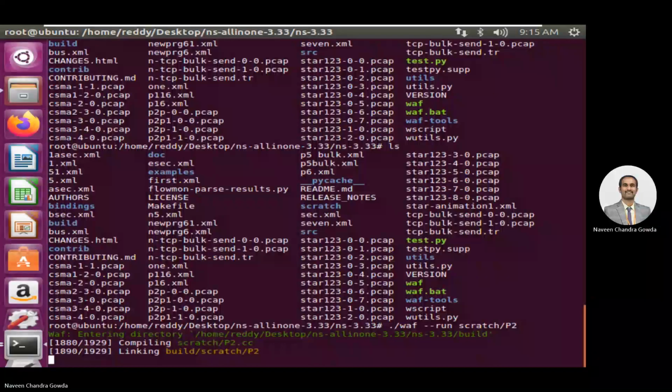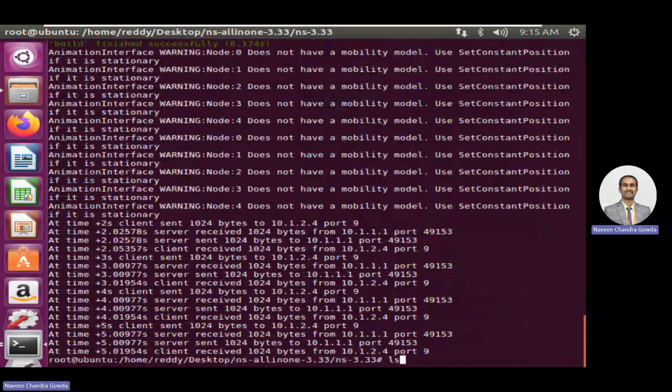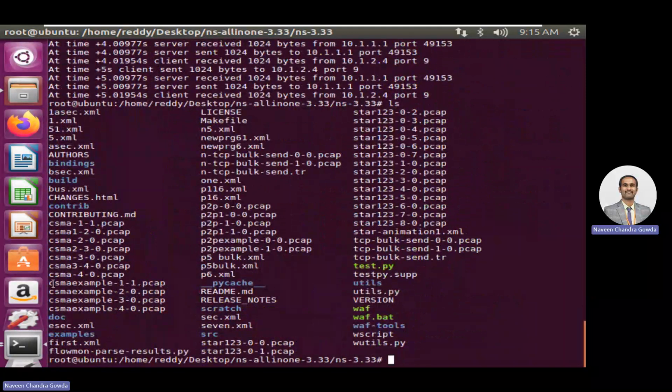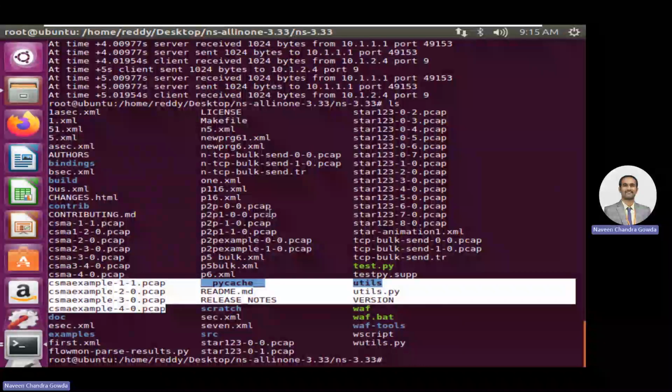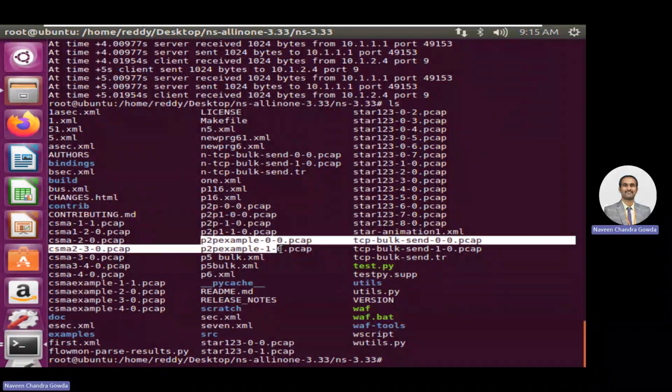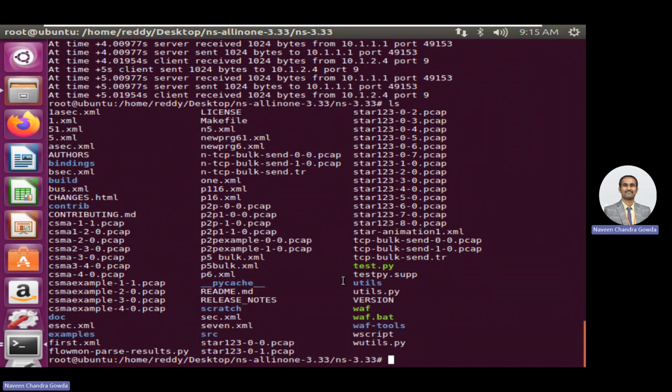Once I'm done, let me list out the files. When I list out the files, now you can observe CSMA example PCAP files have been created. Similarly, P2P example files have been created. Making sense? Now you open these PCAP files in Wireshark. I repeat, you open these PCAP files in Wireshark.